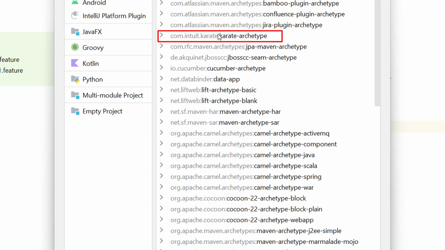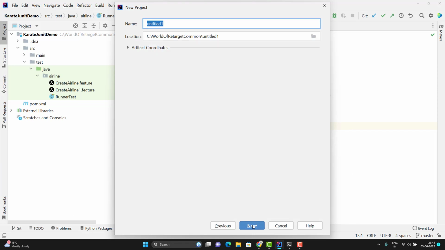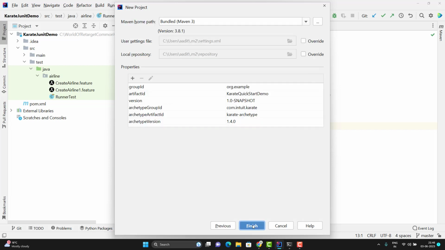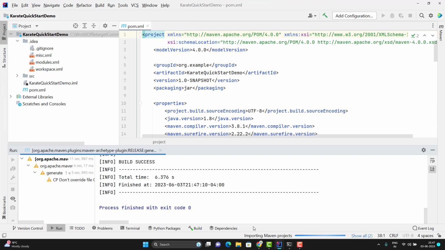This was the group ID, and the second part is the archetype ID. You need to select this one and click on Next. Here you need to give the project name. Now I need to click on Next. Here you can see that it is showing the group ID, artifact ID and version. Now click on Finish. It will take some time to load everything. You can see the build is successful. We didn't do anything; the build was running automatically.